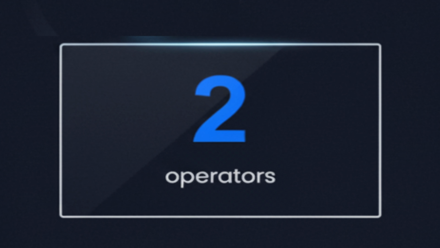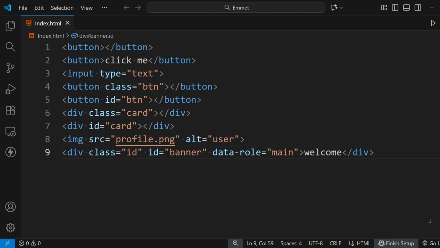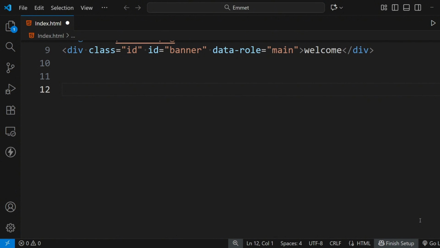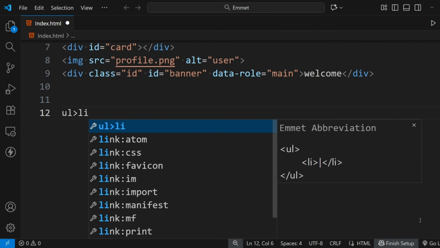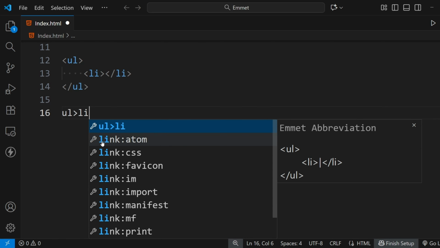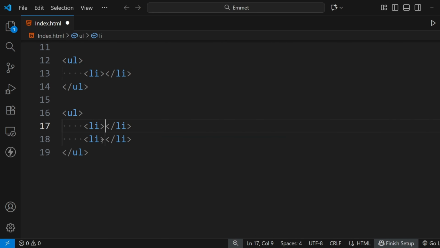Step 2. Operators. Operators allow you to chain multiple elements and create child elements and siblings. Use the greater than symbol to define a child element. UL greater than LI, that will give you an unordered list with the list item inside. Use the plus symbol to create a sibling element, meaning an element on the same level of the hierarchy.